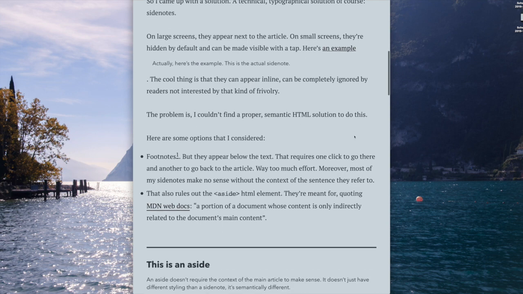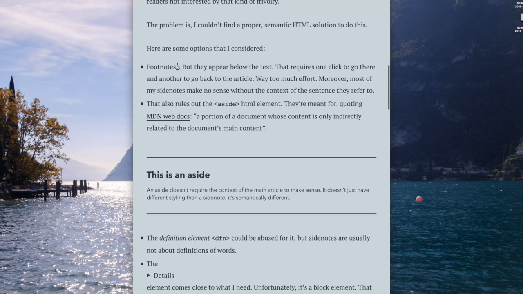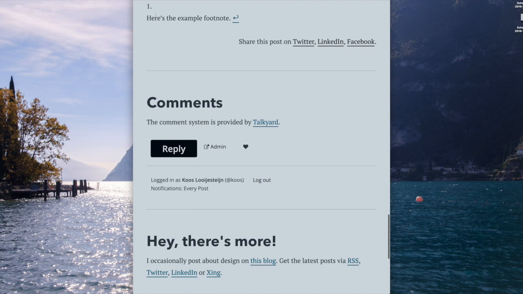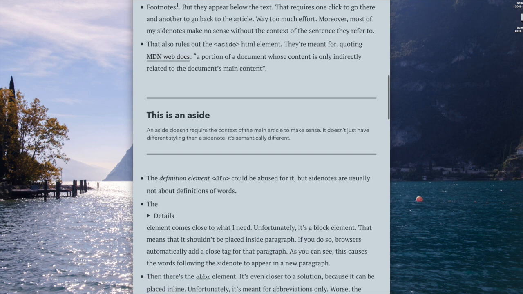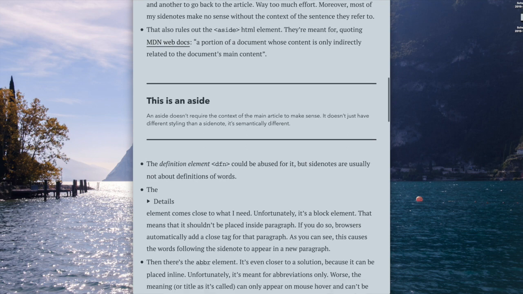And here are some options that I considered. Footnotes, but they appear below the text and they require the reader to click and then click again to go back. That's confusing. Moreover, most of my side notes make no sense without the context of the sentence they refer to. So that rules out the aside HTML element.